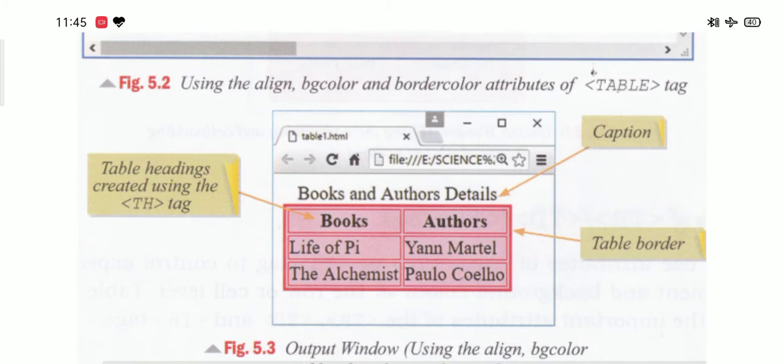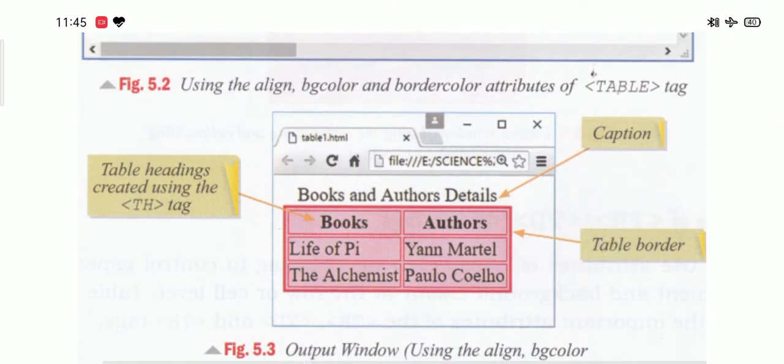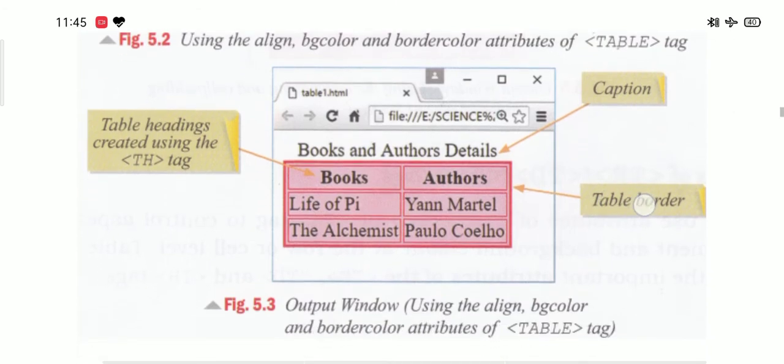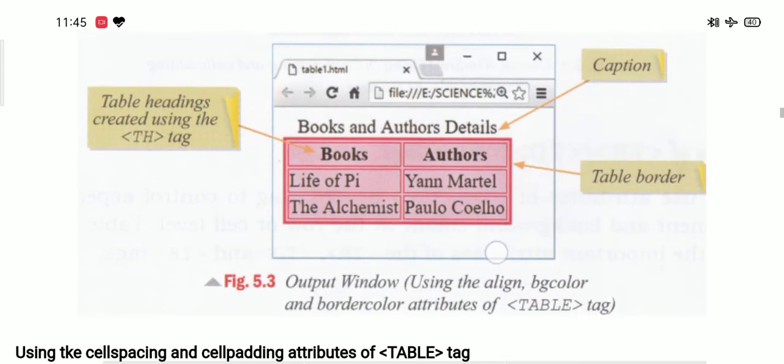The Alchemist is a book which is written by Paulo Coelho. These two examples you can see here are the output of the given coding.